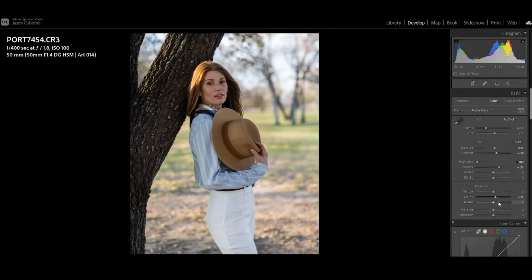I don't go any higher than that typically, and even that looks a little hard, so I'm gonna go ahead and bring that down to about 9. Vibrance, give it a little bit of boost of color, nothing crazy. And saturation, I'm gonna leave it right there.